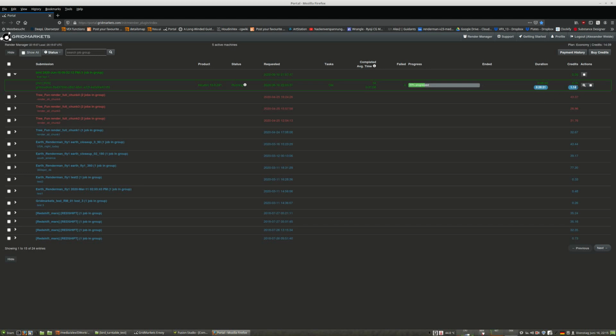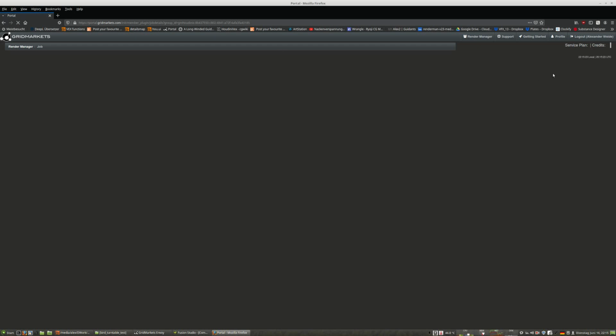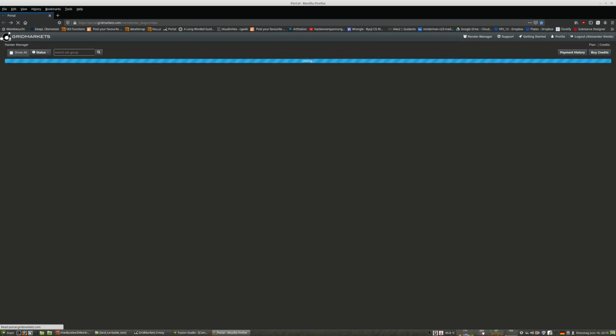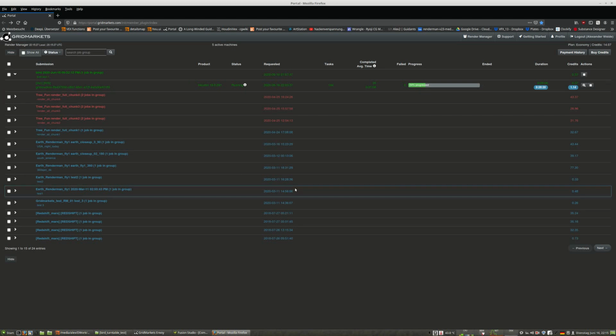Oh, it will come more affordable, less than $1.50 for the entire sequence. And we already have 23% finished. So in 23 minutes, this entire job will be done. Yeah, this is how you submit a job to Gridmarkets.